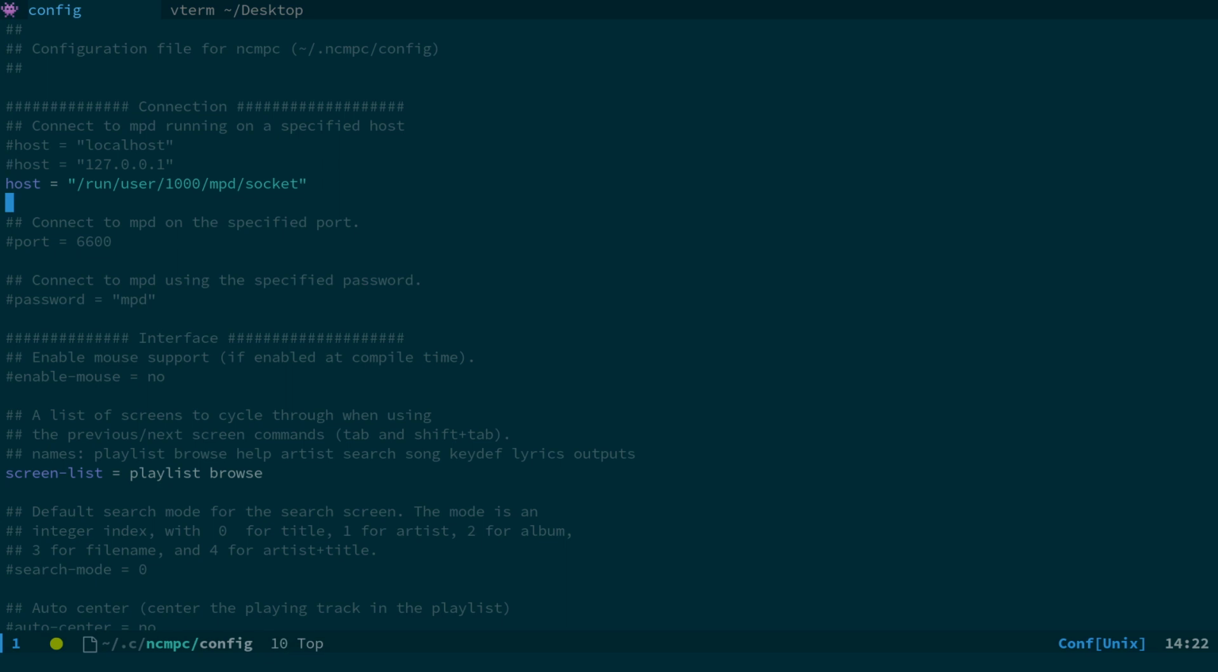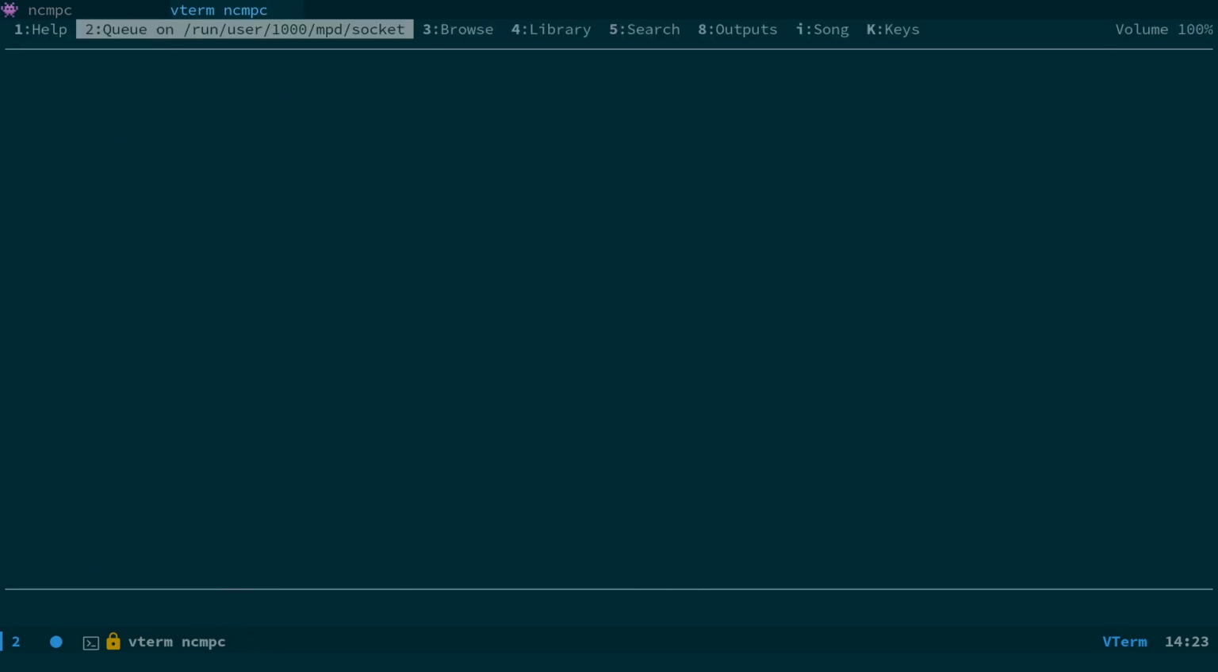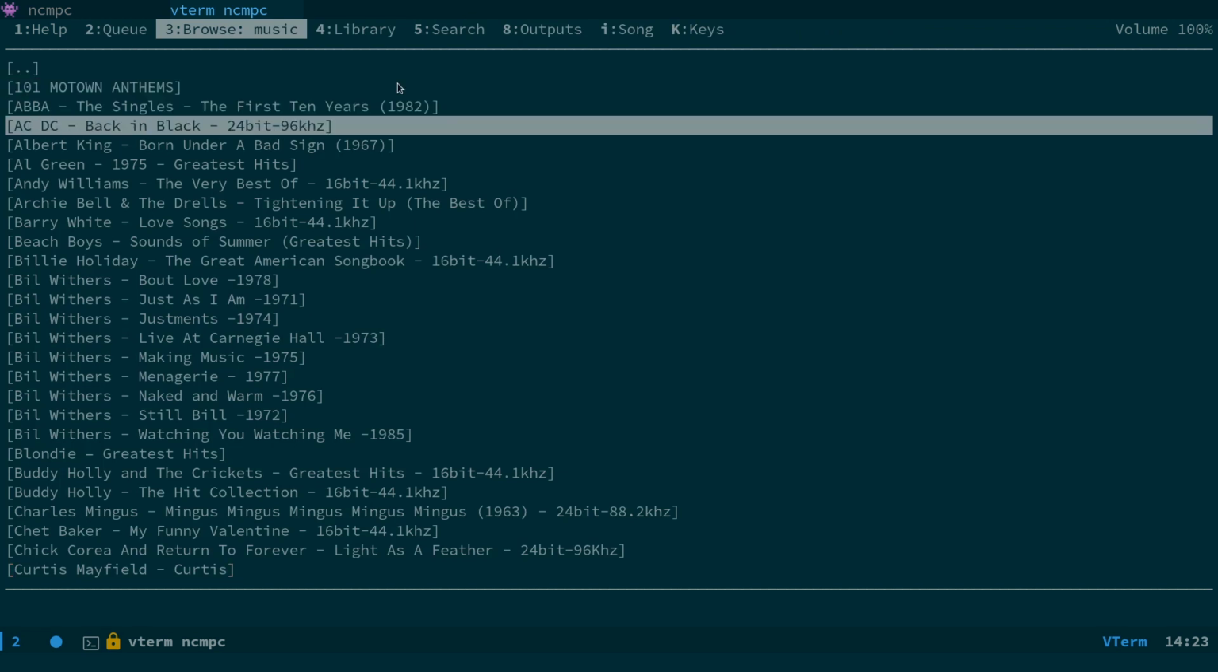Once you've done all of that, you've done a home manager switch to set this up, I'd recommend just doing a reboot so that all the systemd services and everything are started. Probably not needed, but I always do it out of habit. Once you've done all of that, you can then run ncmpc, and you'll see it's now connected on /run/user/1000/mpd/socket. We come to browse, and we have all our music down here, which I'm not going to play because of copyright reasons. So not too difficult to get set up.